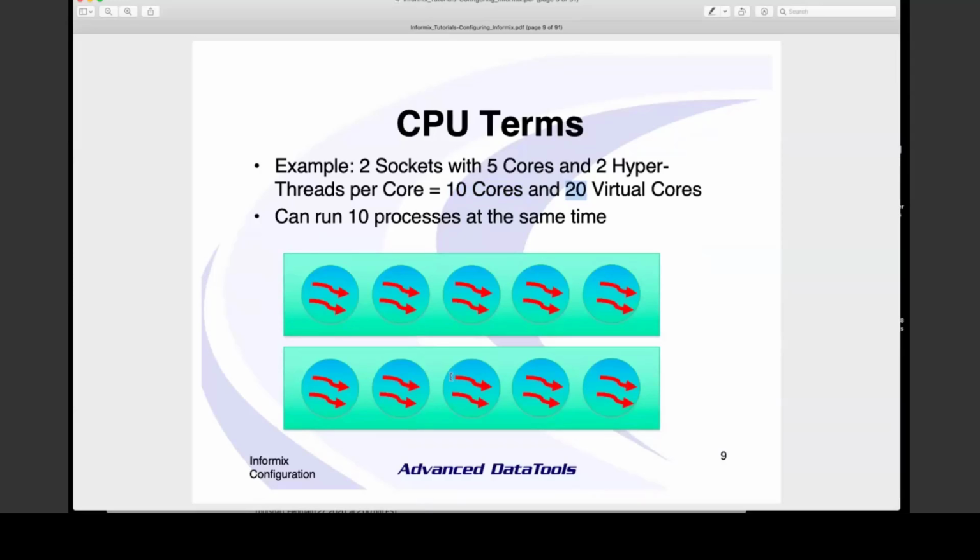Now, this is the key. A virtual core can only run when there is free time. One core can only run one process. So even though I have 20 virtual cores, only 10 will be running at one time. This is a key thing to understand about hyperthreading. And the same with AIX and SMT threads.